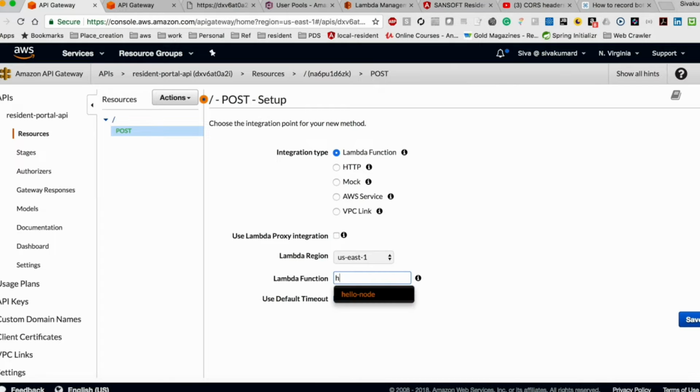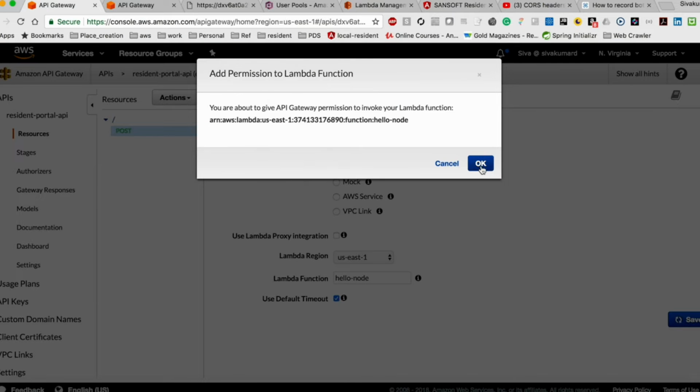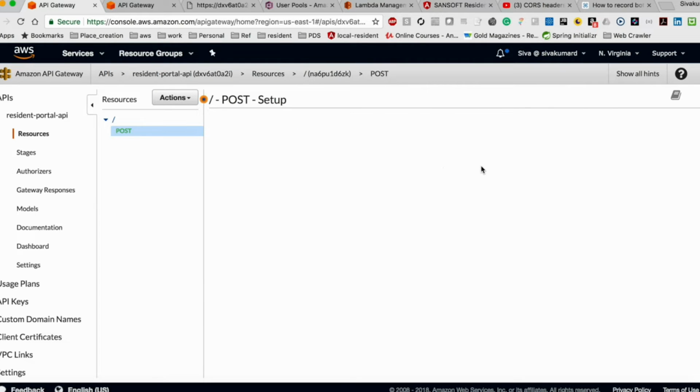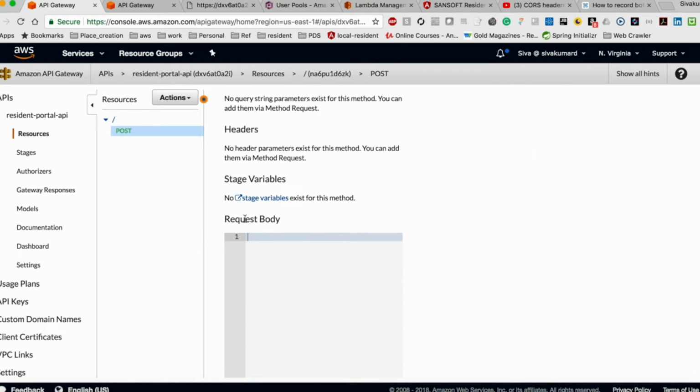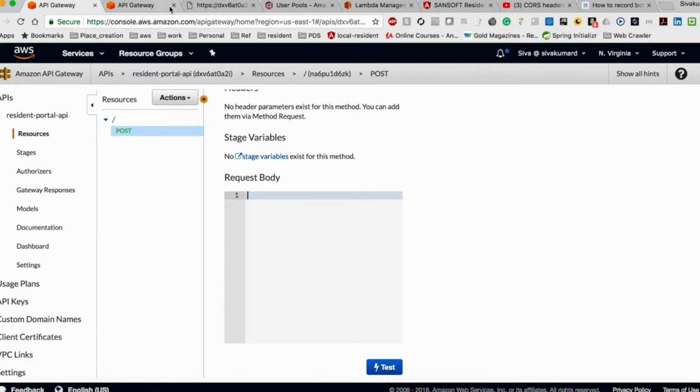Okay, and select your Lambda function, then click on save. Okay, so I'm giving permission. And okay, so let me test my request quickly.